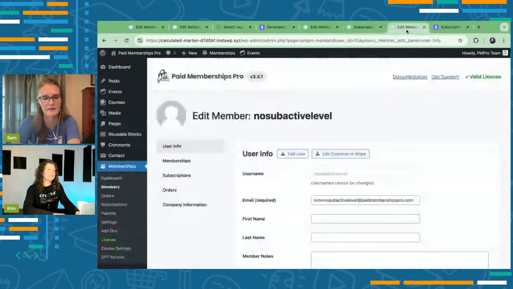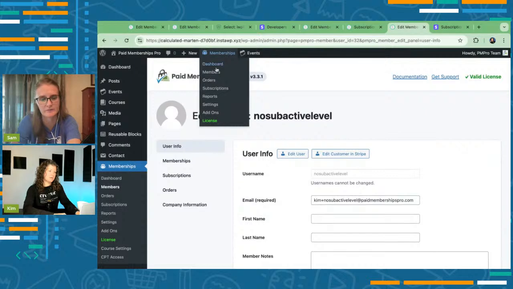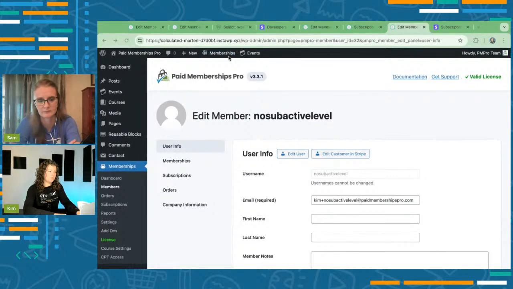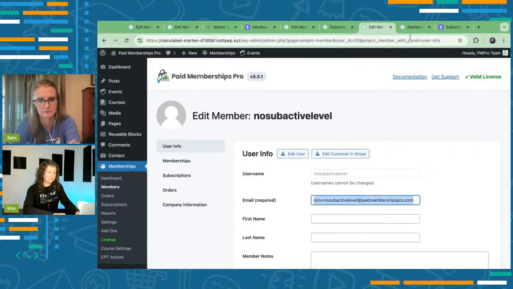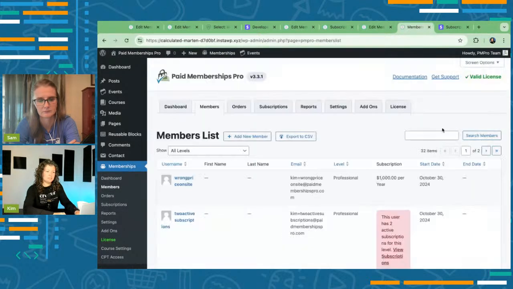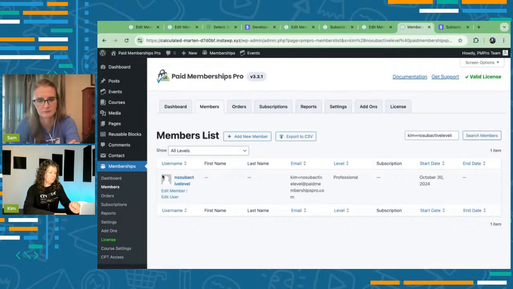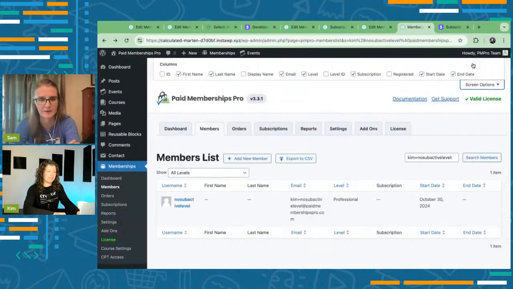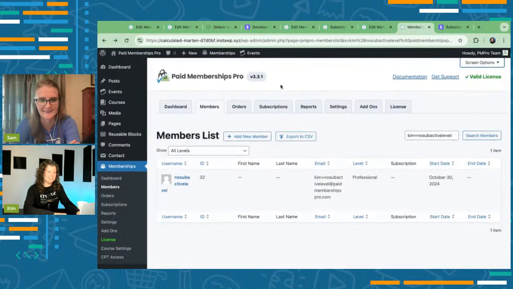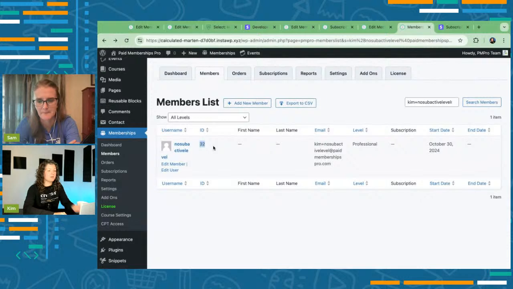It's also on the members list table. If you're not in the edit member screen, you can find it in the members table. Oh, I opened in a new tab. Let's show that. Members. Oh, I have it hidden. Screen Options, turn on ID. There you go. All right. So this is member 32. So we know that that's the unique ID in my WordPress site for that user.